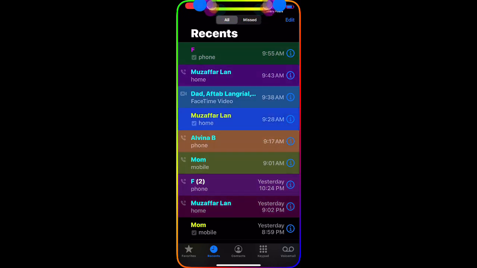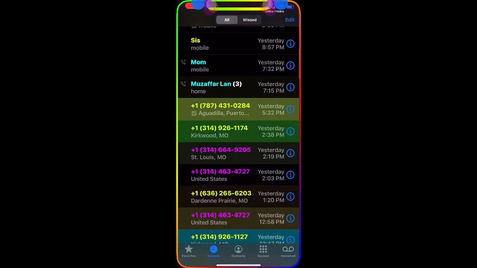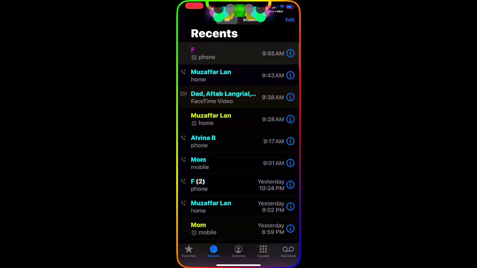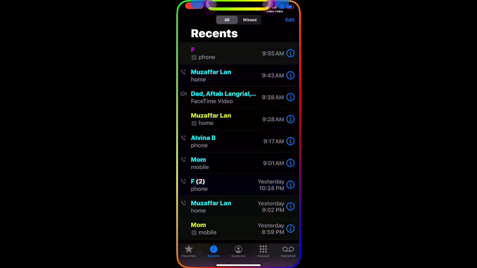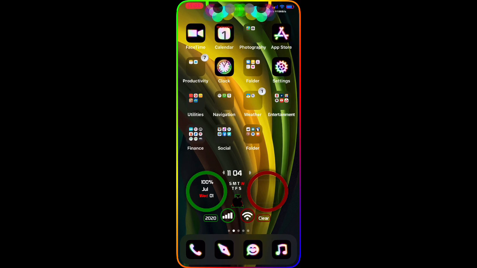The call that I missed is pink, and the call I attended is kind of a sky blue. You can customize anything you want, the way you want. Also, if I go to the keypad, as you guys can see, we have the long call button. This is a really awesome, really nice tweak, and I highly recommend you guys get it.